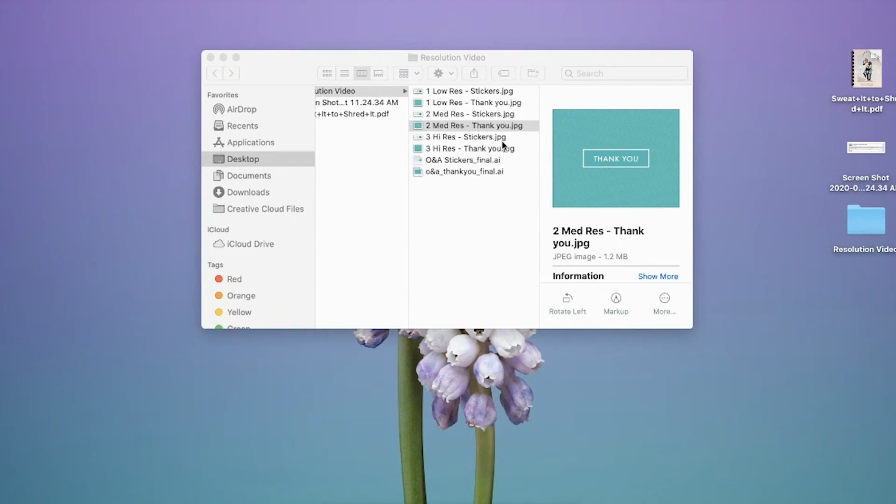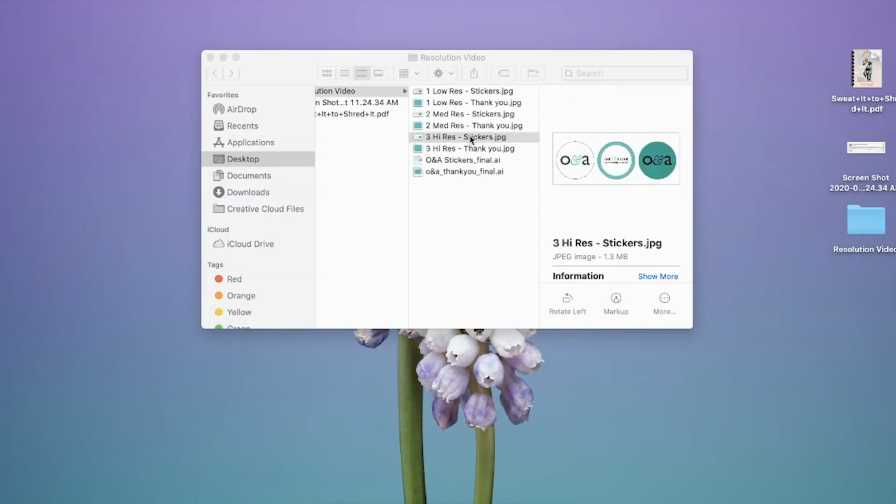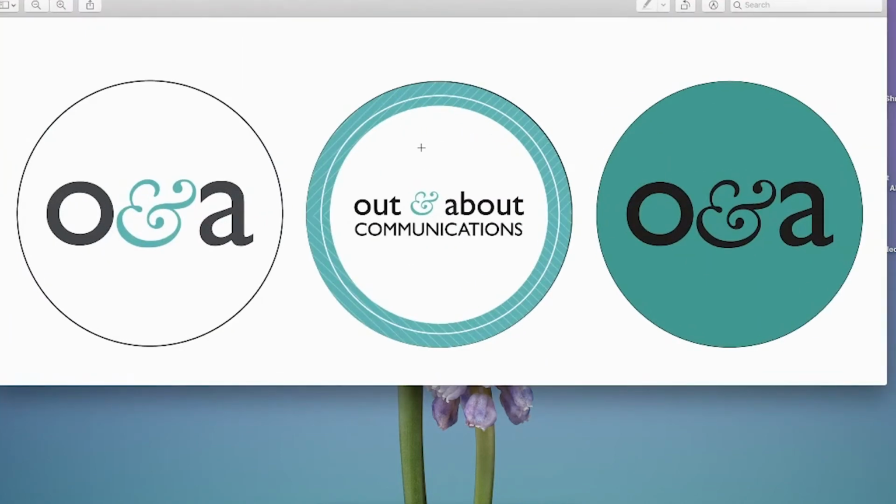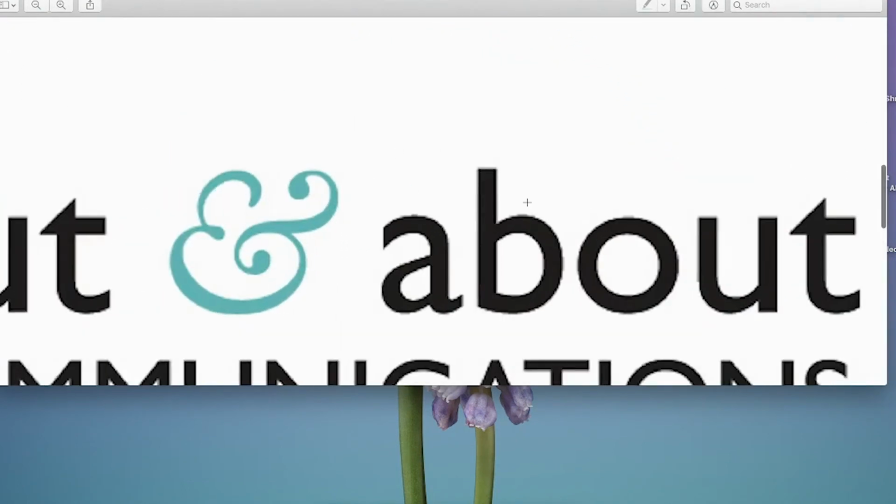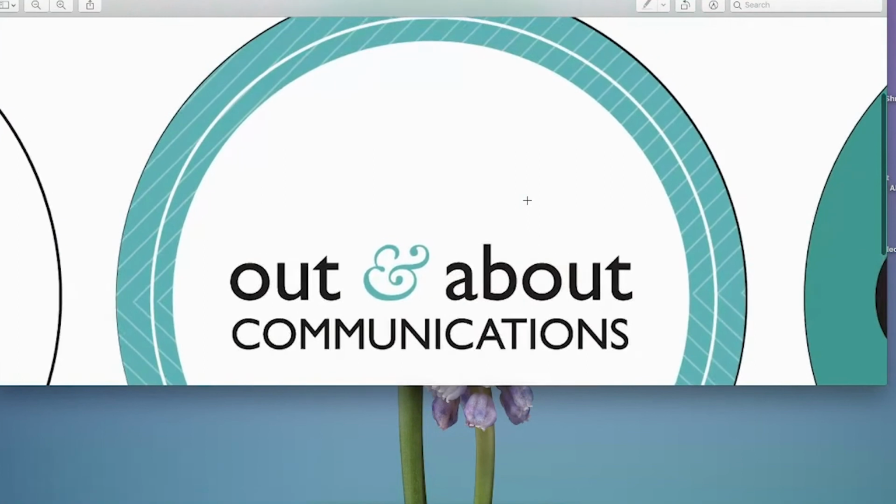Now, high resolution is going to be what we want to send to print. This is what we want for print ads. This is what we ideally want for digital ads, depending on restrictions of the vendor. This is what we want for video, for photography on websites, for social media. This is going to be the crispest, the cleanest. As we zoom in on these letters, it's very clean.